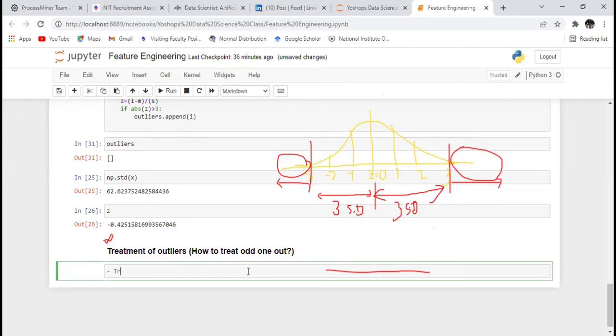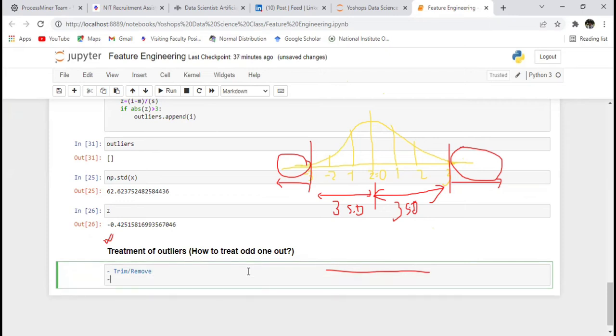You can just remove it. You can trim the data, or you can remove that particular data, which is your outlier. Second can be a proper imputation. You can replace that outlier value with some meaningful value. That means you can impute.